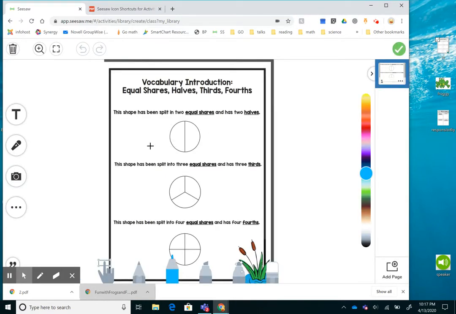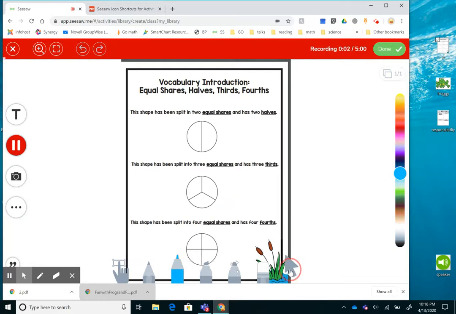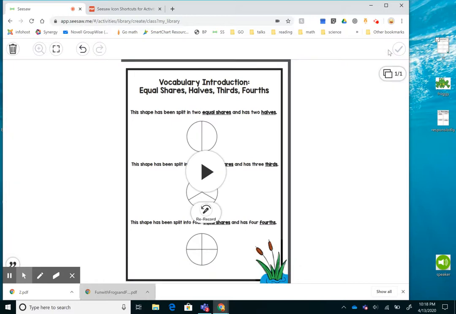And now on this page, what I could do is I could teach from here. So I can grab my microphone, start recording, and I'm going to go down here and get my pointer tool. And I could say something like, well, hello, boys and girls. Today we are going to be learning about equal shares. And this doesn't really go with the other page, but I could go ahead and teach from this page. And I could have them watch this video first and then go ahead and go into the activity pages. When I like my recording, my teaching part of this, I go ahead and I click done.